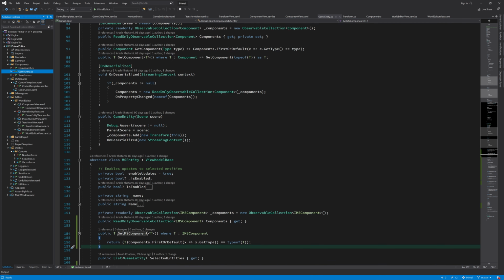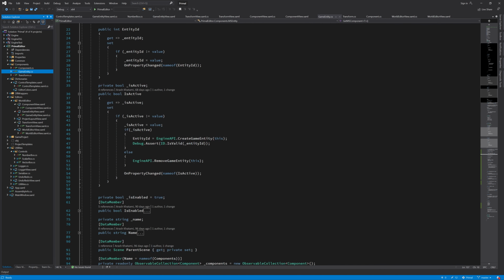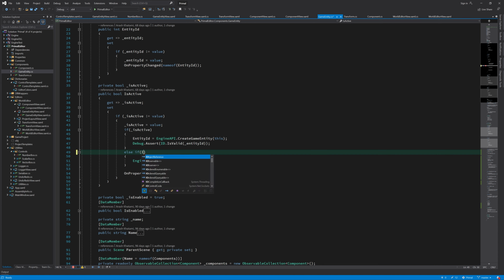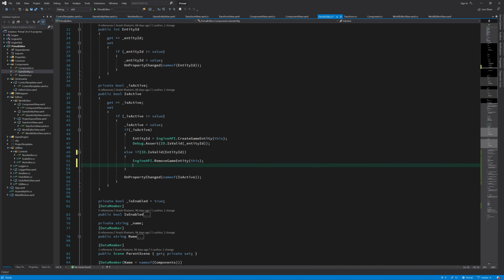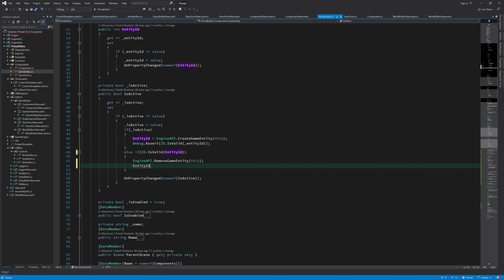And in game entity, I just want to do a little improvement in isActive. If the isActive value is not true, then I want to check if this entity ID is still valid, because we don't want to remove some entity that already has been removed. And when we remove the entity, I want to set its entity ID to an invalid value. And that's all I wanted to do for today.